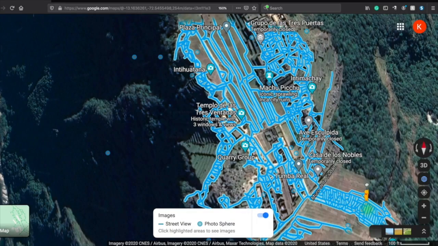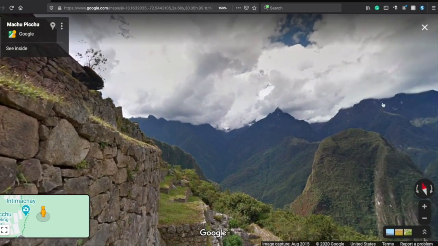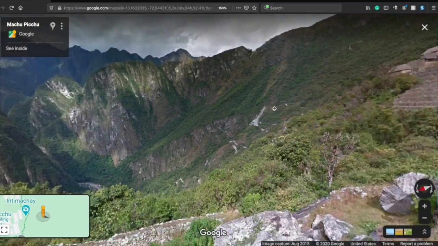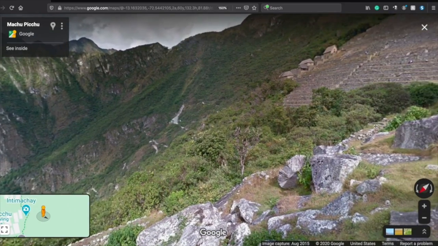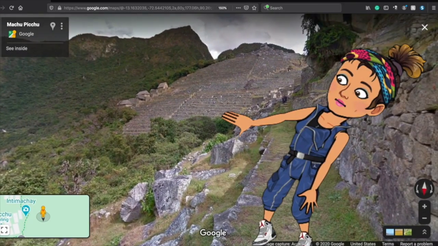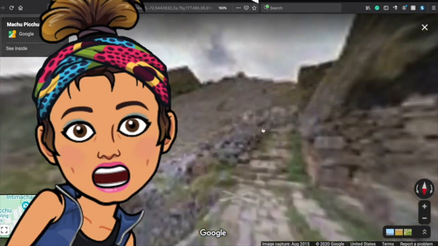So let's review this one more time. Grab your icon and drop the person anywhere on the map. And then you can move your cursor around and you can see the Andes Mountains and the architecture at Machu Picchu. But don't get too close to the edge. If you need to, you can just move away. Even on the computer, I'm still afraid of heights.